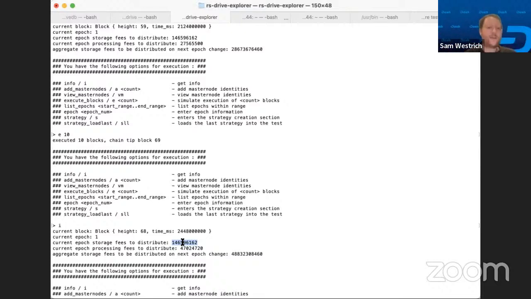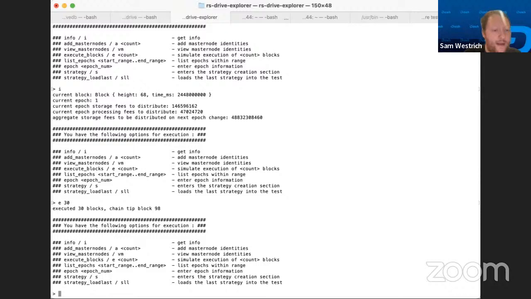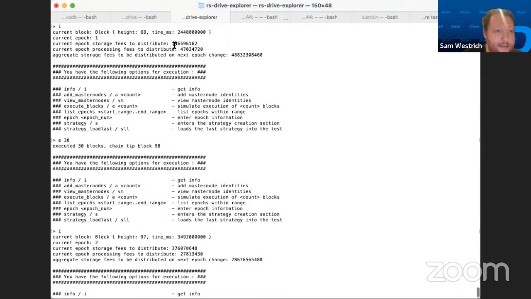It's kind of a complicated process. Sorry if I'm not explaining it that well, but if we execute some more, let's say we switch to the next epoch, which should happen 30 blocks from now. Let's try. We should get, yeah. So as you can see, the epoch storage fees to distribute has actually changed now.